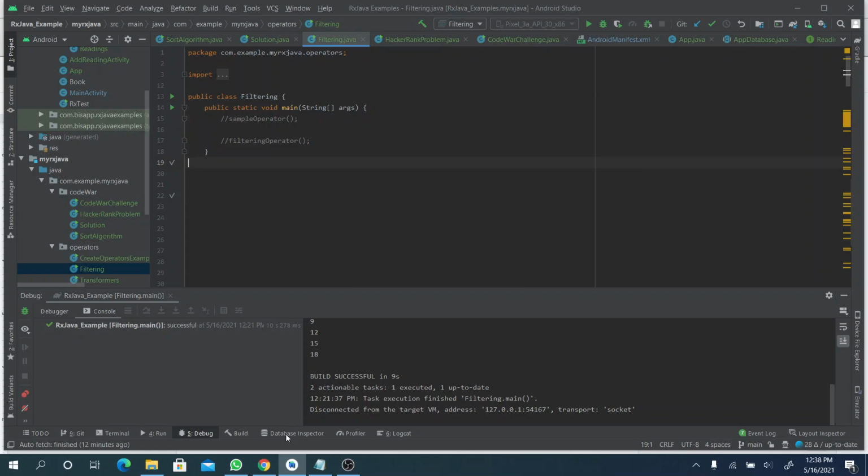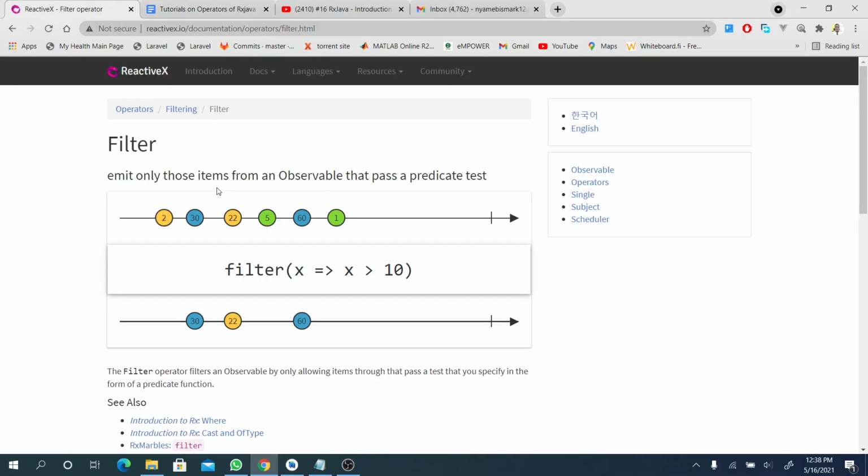So let me give you a preamble, then we will all have a look. So this is a filter marble. What is happening is this: we have 2, 30, 22, 5, 60, and 1. These elements are passed through a filter operator with a predicate where x is greater than 10. So from these elements, we are going to get only elements which are greater than 10.